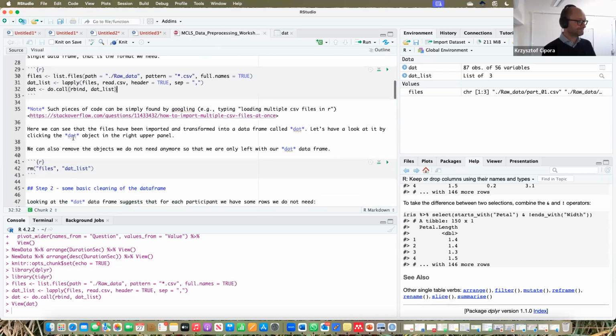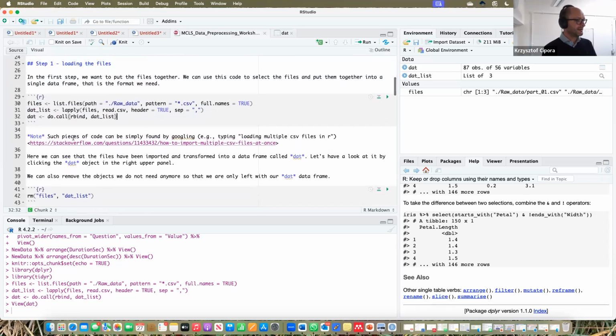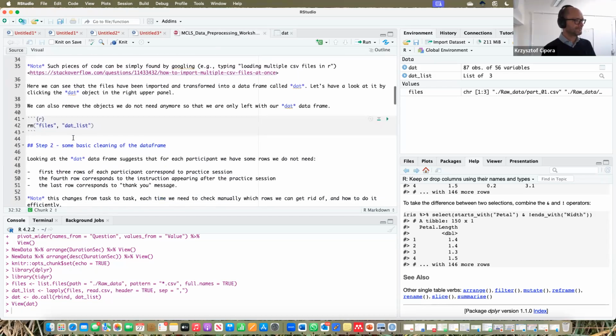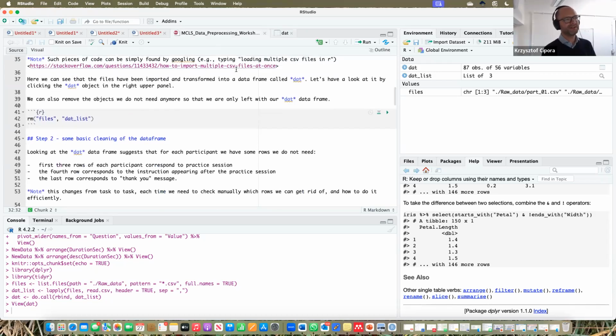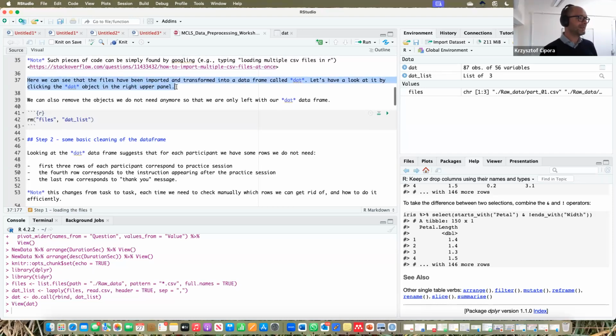And as I say, such pieces of code can be simply found by Googling, for instance, loading multiple CSV files into R. Then you would find a Stack Overflow post about this, and you just try. Here we can see that the files have been imported and transformed into a data frame called DAT. We just clicked it.